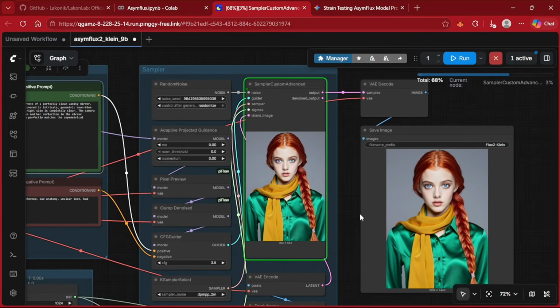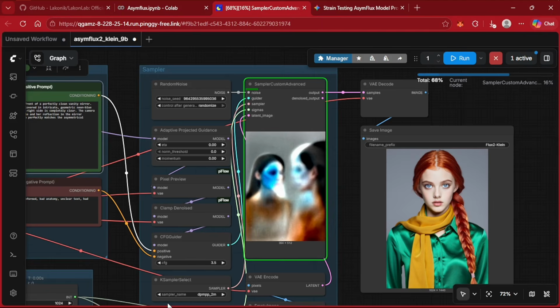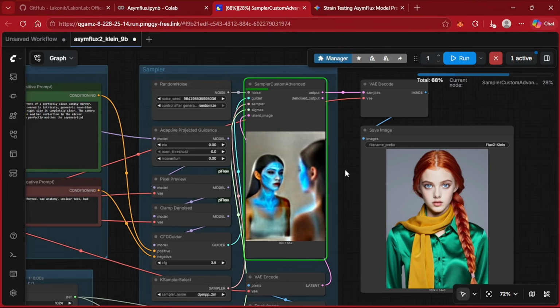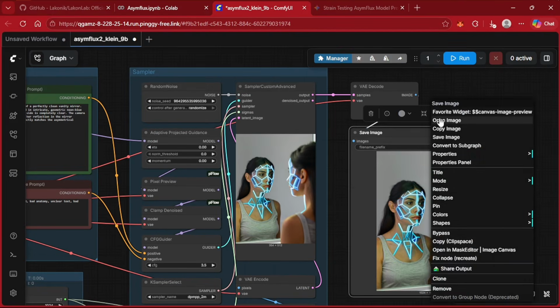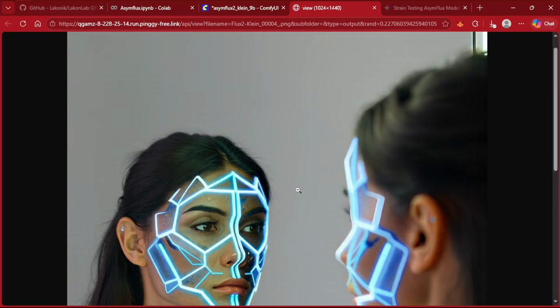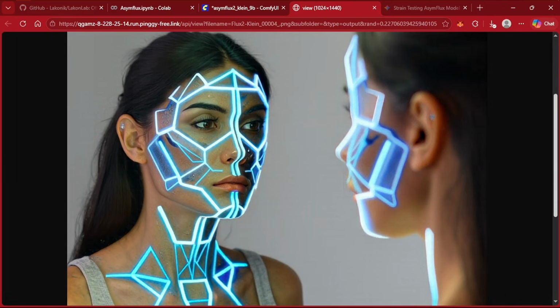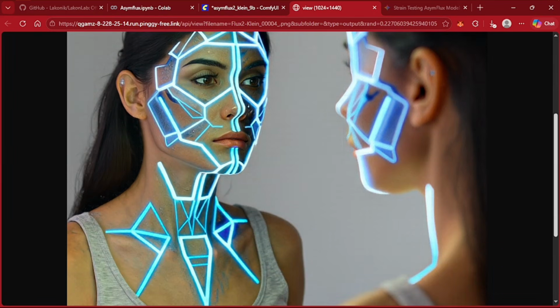The sampler gets to work, and as the image resolves, we can see the dual profiles taking shape. Let's open the final high-resolution output. Unfortunately, the spatial layout and reflection consistency are a complete failure here. While the neon blue cybernetic patterns are sharp and luminous, the model entirely misunderstood the geometry of a mirror reflection.